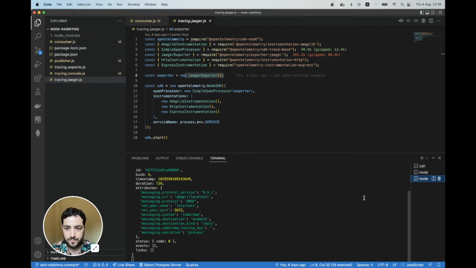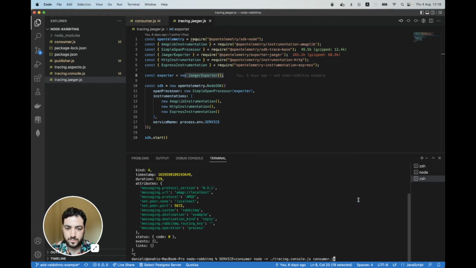Publisher is running. Because we're using the publisher subscriber messaging pattern, we can actually run more than one consumer, and it will give us some interesting features in the UI, both in Aspecto and in Jaeger. So let's do that. Let's call the first service consumer1, and we will change the tracing configuration to send traces to Jaeger.